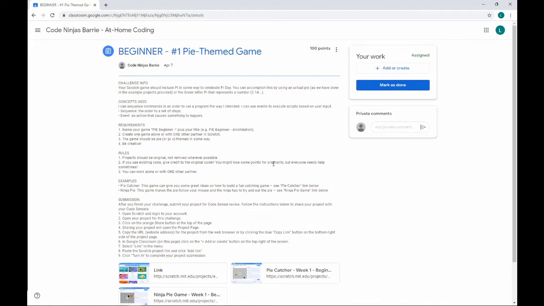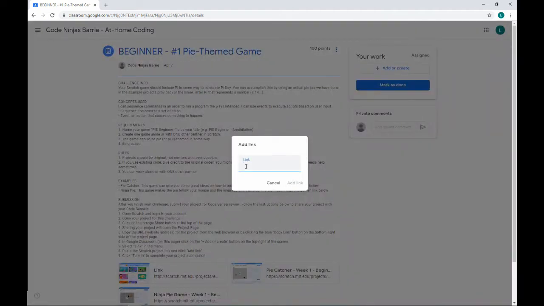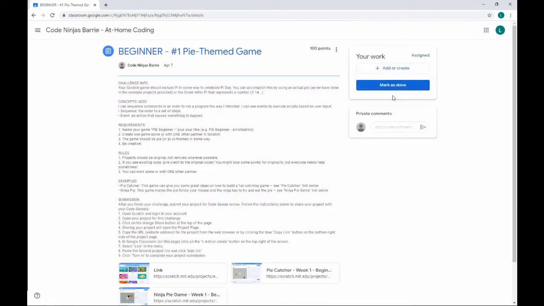Whenever you finish a project, if it's a Scratch project, you still have to submit it to our Code Ninjas Barry Scratch Studio as normal, but if it's another type, you can hit this button here in the top right, Add or Create, and then if you hit Link, you can fill in the website address or the URL that your project is finished, and then this Add Link button here will light up, and you can submit that project. And then once you're finished and happy with it, you can hit Mark as Done, and we'll be able to grade that for you.